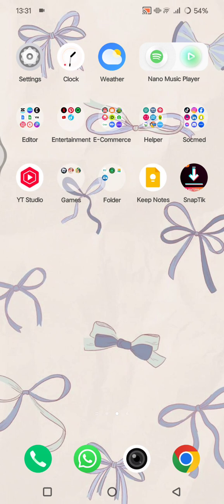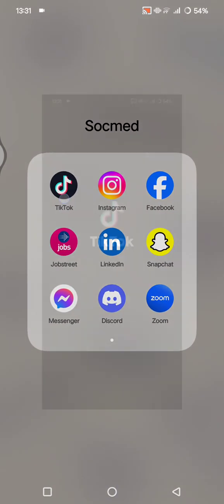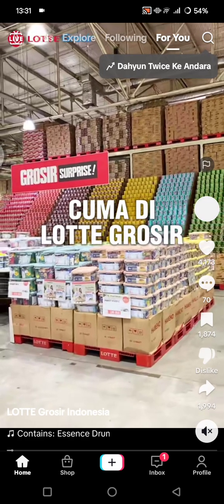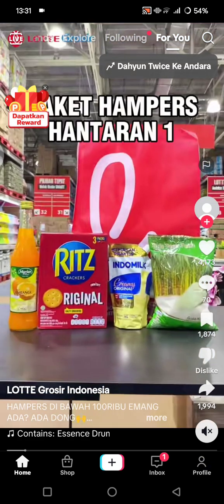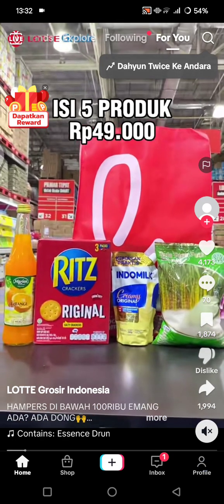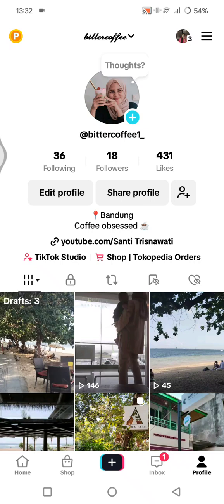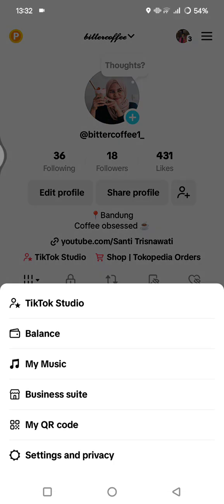So the first method, you can approve or delete filtered comments manually, and it is best for checking and managing comments in your filter list. What you need to do is just open the TikTok application, and then go to your profile and tap on the three lines at the top right corner and go to Settings and privacy.